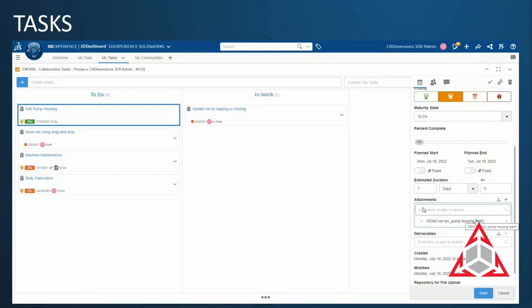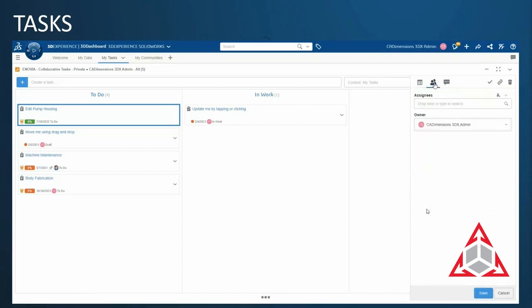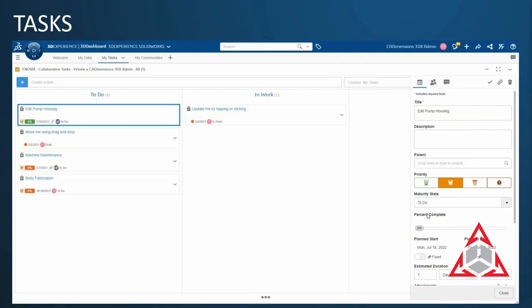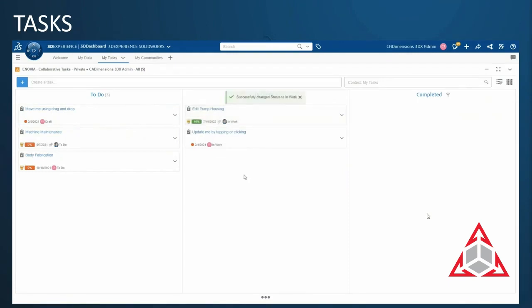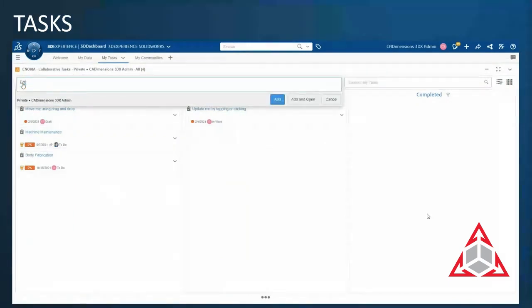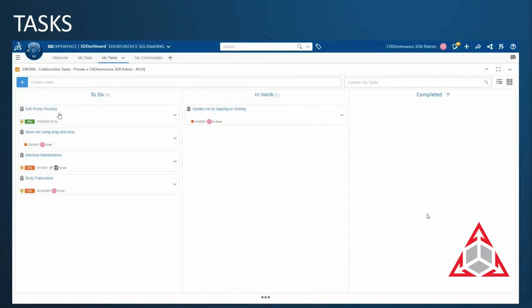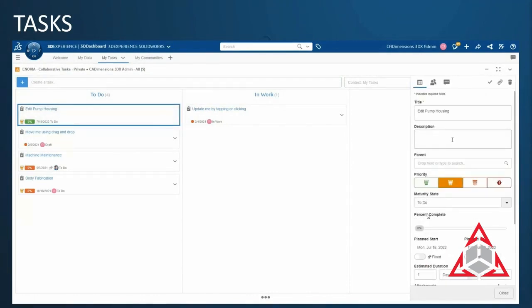So you can actually say, all right, in this task, edit the pump housing. All right, well, I just attached the file there. So people who are viewing this task, or whoever I'm going to assign it to, already has the data right at hand. So it's a big difference as to what something like Microsoft Planner does versus what tasks in the 3DExperience platform can do. Again, it ties everything together with all of your data. Some of these tools seem like they could be redundant with other systems that you might already have in place, but this has the added ability of having your data right there at hand.